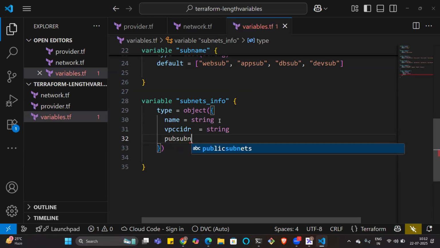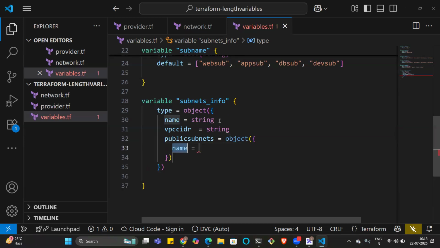pub subnets. Pub subnets is equal to object of a list of object. You can define anything. How to write the object of? It is again showing the name. Now you will define the list of string.